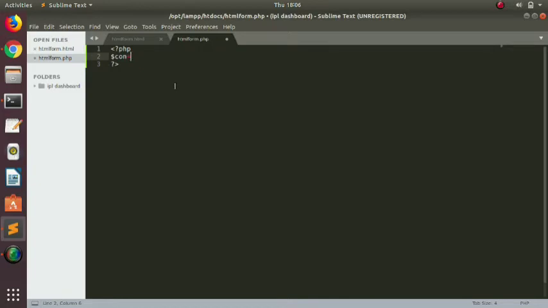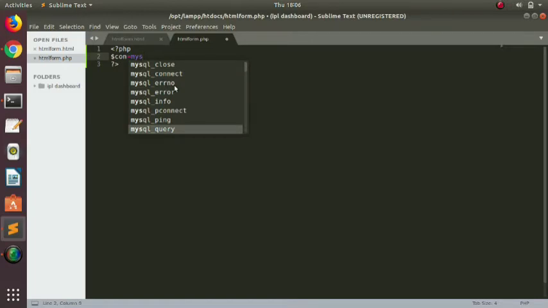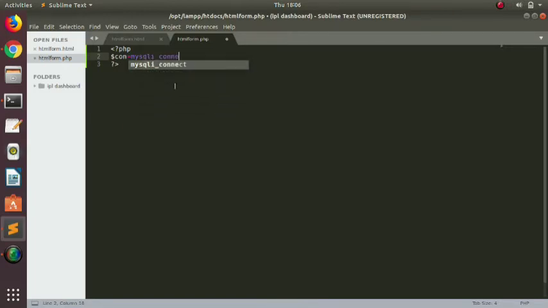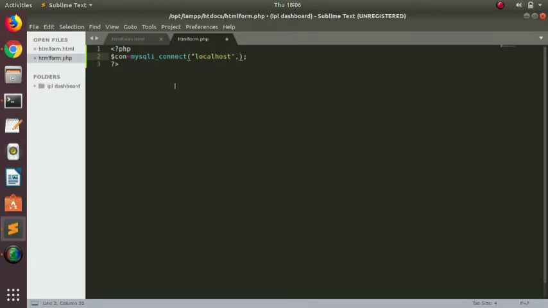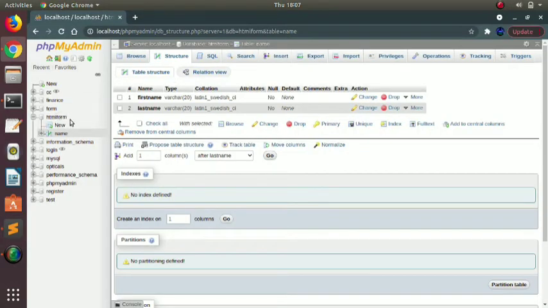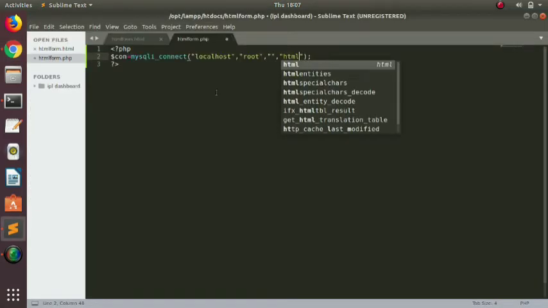Variable equals to mysqli connect. Inside the mysqli connect we need to give a server name. It's localhost, and the user, let me give the root user, and we need to give a password here. If you have any password you can give the root password here, but I'm not giving any password. And write the database name, what we have given here. My database name is HTML form here, so I'm just writing HTML form.